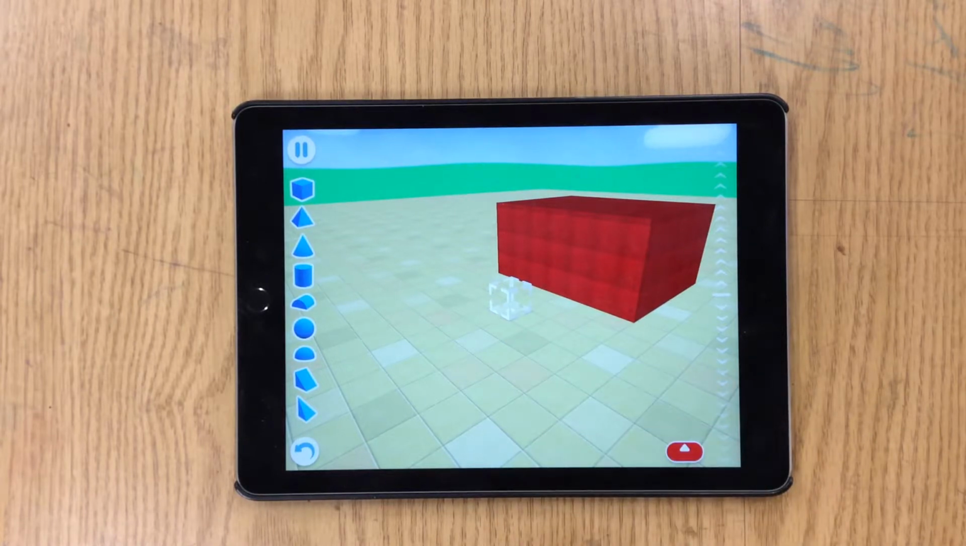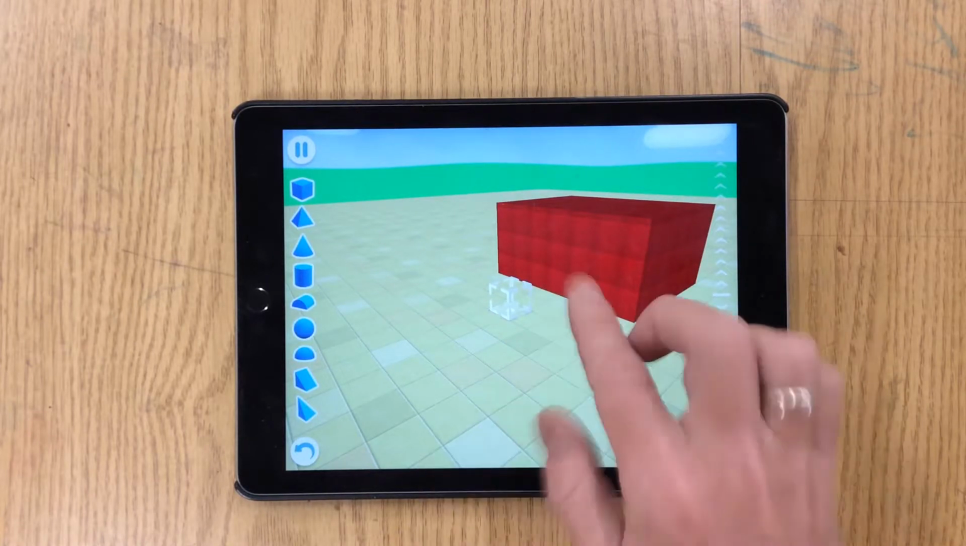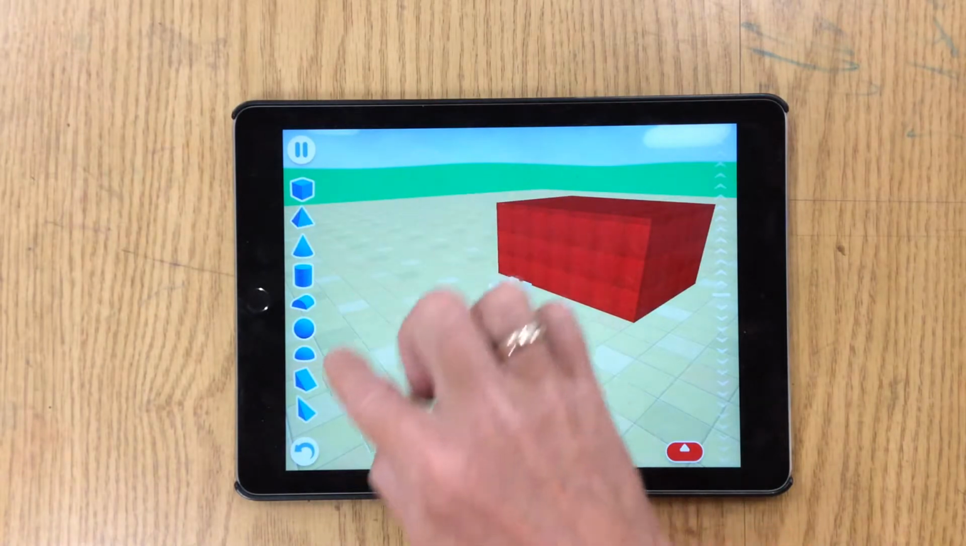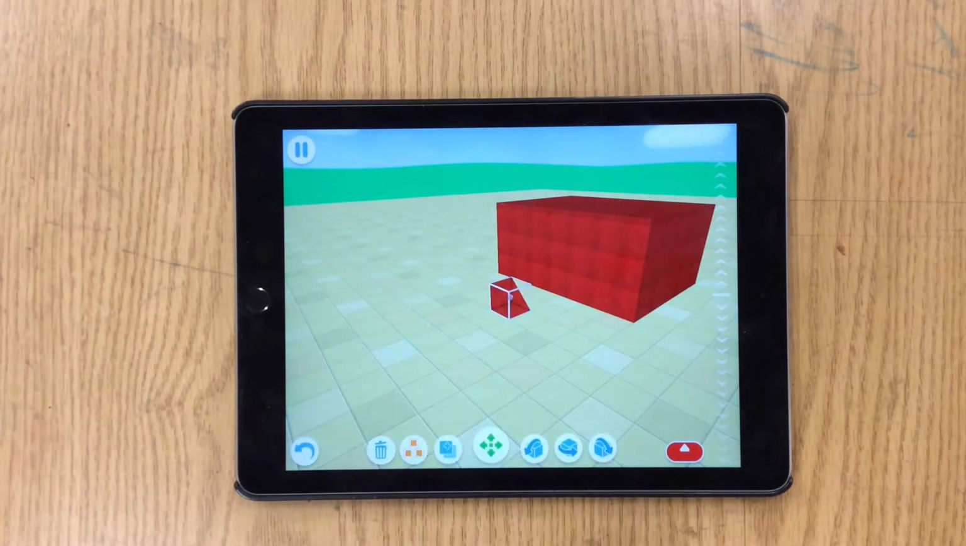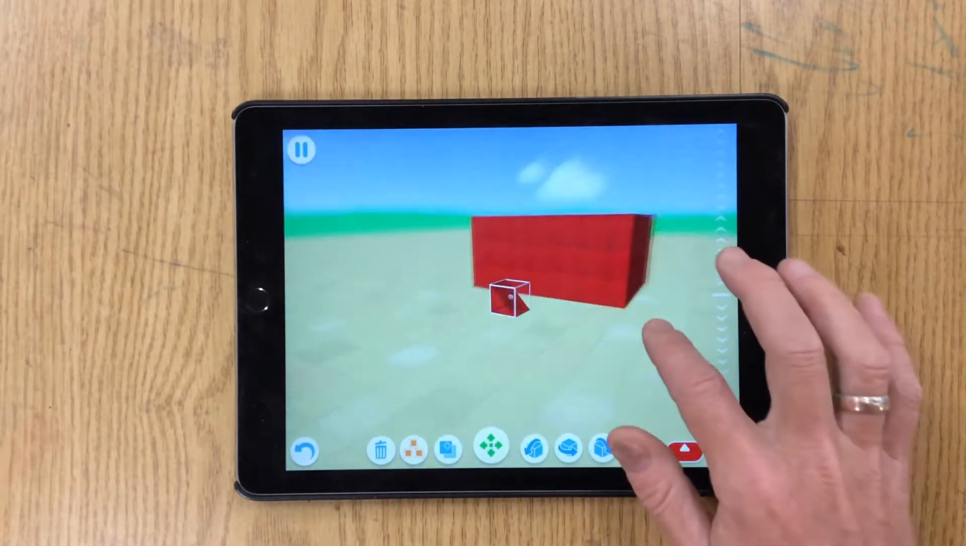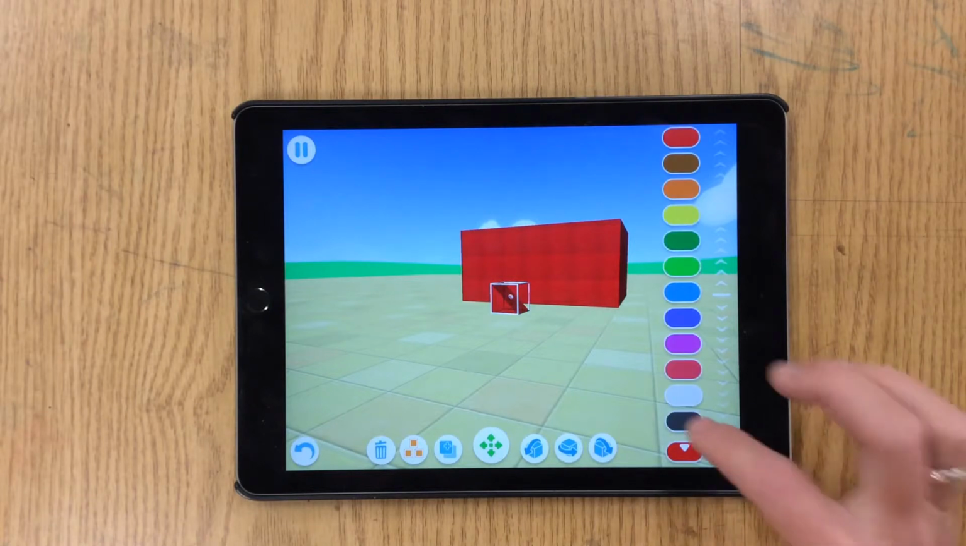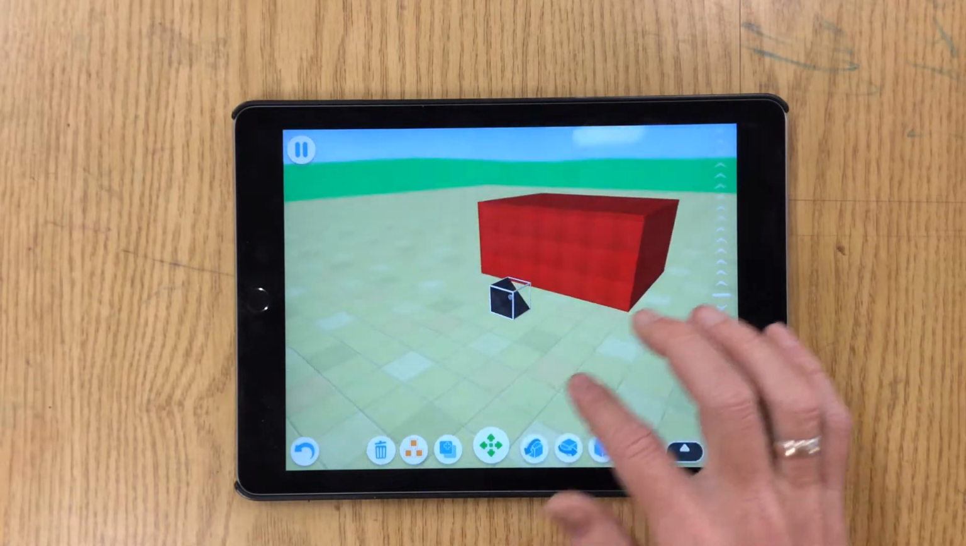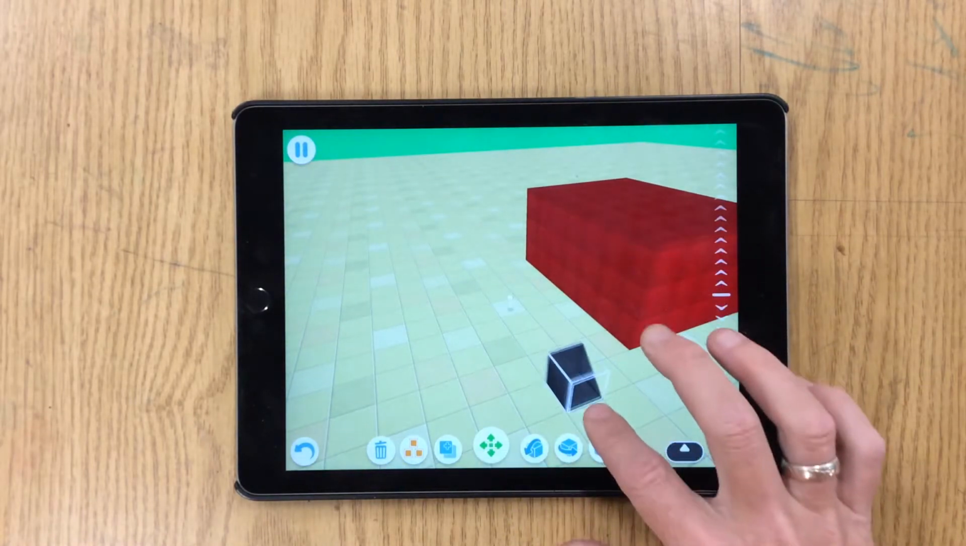Let's say I want to add a, I'm going to add a triangle to it. All right, I'm going to build a roof. I'm going to change the color so you can see that a little easier. All right, I'm going to pull this forward.